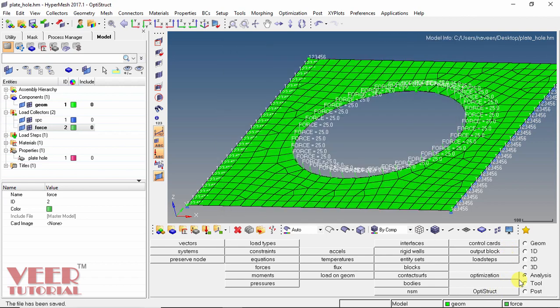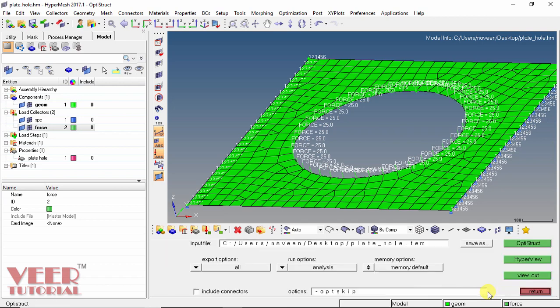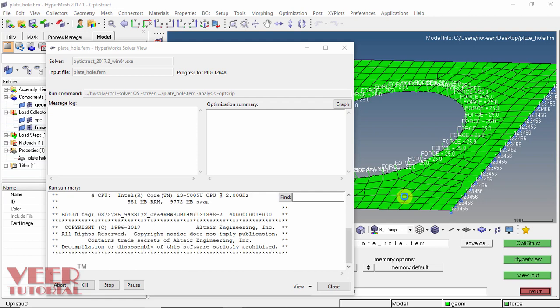And then I go to the option of analysis, go to OptiStruct. In this OptiStruct we can see the location of the file. In the type of export, click on this arrow, select all. In the run option, select analysis. In the memory, select memory default and click on OptiStruct. So this problem will be solved by OptiStruct software, that is a solver. It may take some time.